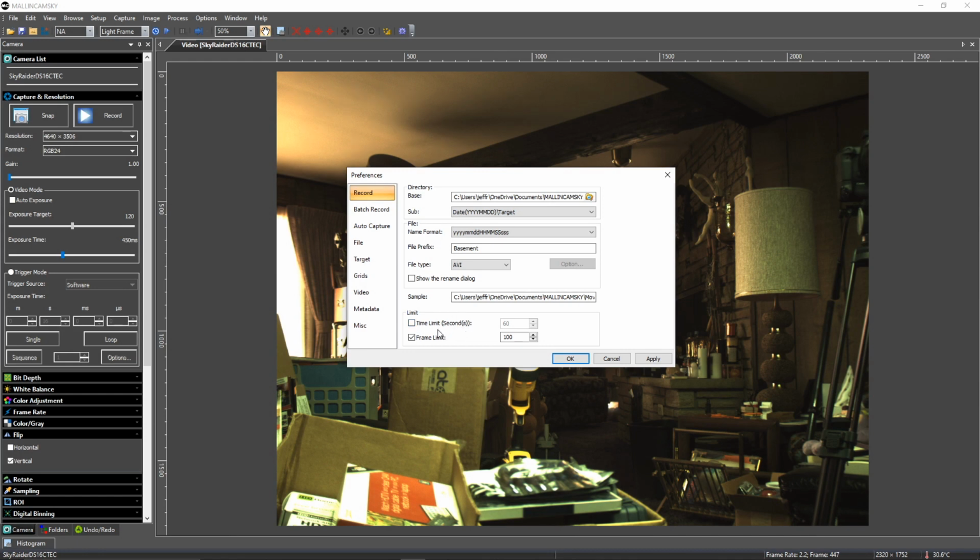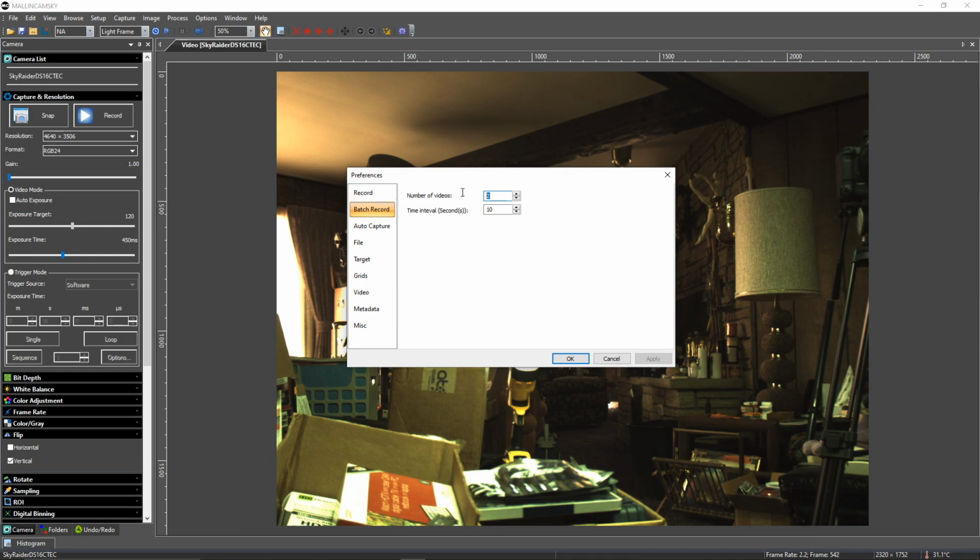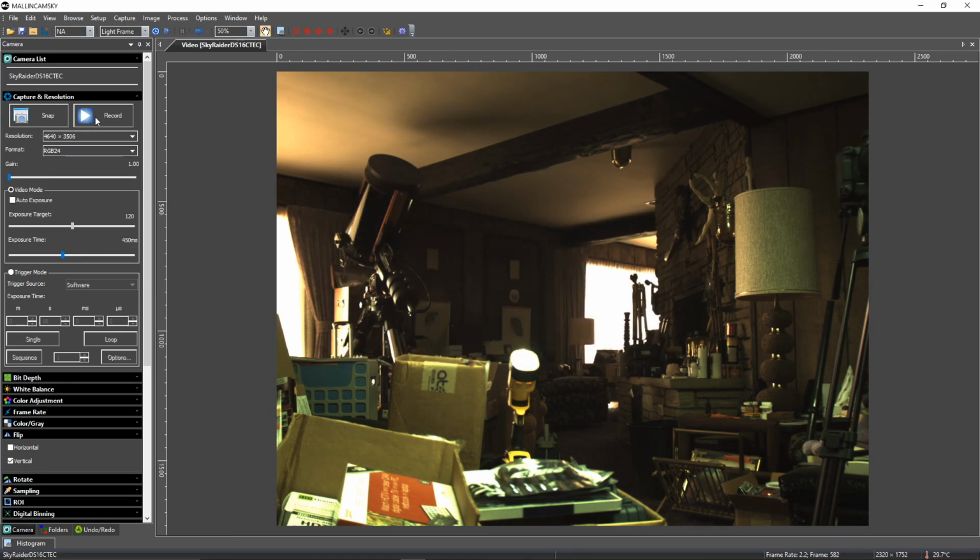Limits would be if you want to set it up as a time limit, it's in seconds. You would select this box and then make it however many seconds you want. Or in my case, I like to make 1,000-frame movies. For example, Jupiter, I would make 10 1,000-frame movies because I can get that many done in about 5 or 6 minutes with the two cameras I would use, the 287 or the 432. So I would set my frame limit to 1,000, apply it, and then in batch record, I would put number of videos 10. That'll give me my 10,000 frames. And the interval between the movies, I would make it zero, because I want to click them off pretty quick. Say okay. And then I would just hit record.